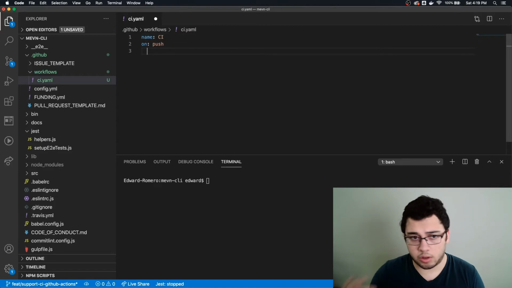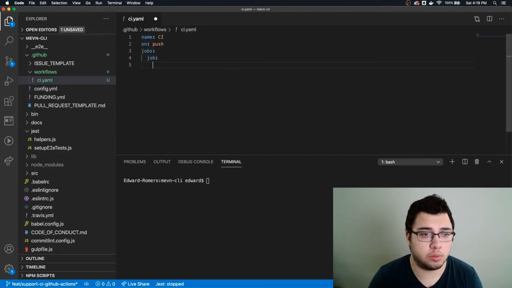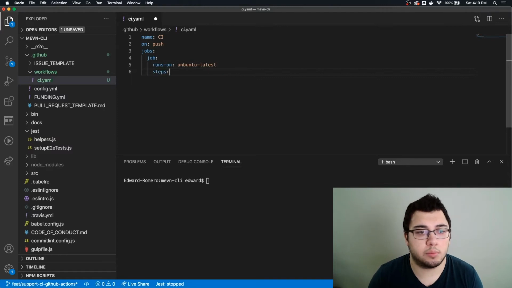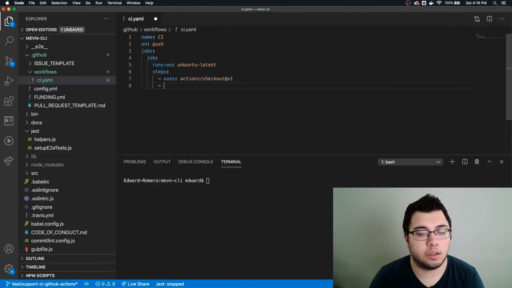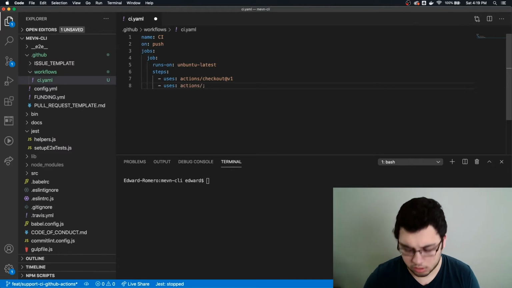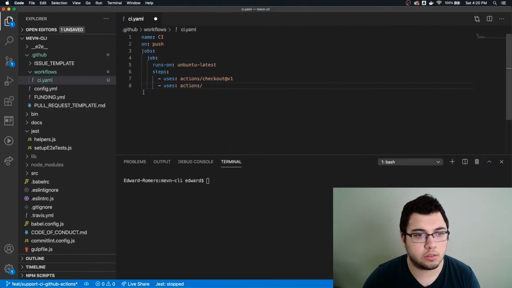All right, so we're going to do our pipeline and we'll do name CI, then we'll have our on push, because I want to make sure developers are able to do it when they push their branch. Then we'll do jobs. Within those, we'll have a job, and then runs on, we'll do Ubuntu latest for now. Then we'll have steps, then we'll use actions/checkout@v1. Then we'll actually install node, so we'll use actions, what is it called? Let's go to the docs real quick. It usually helps to have the docs.